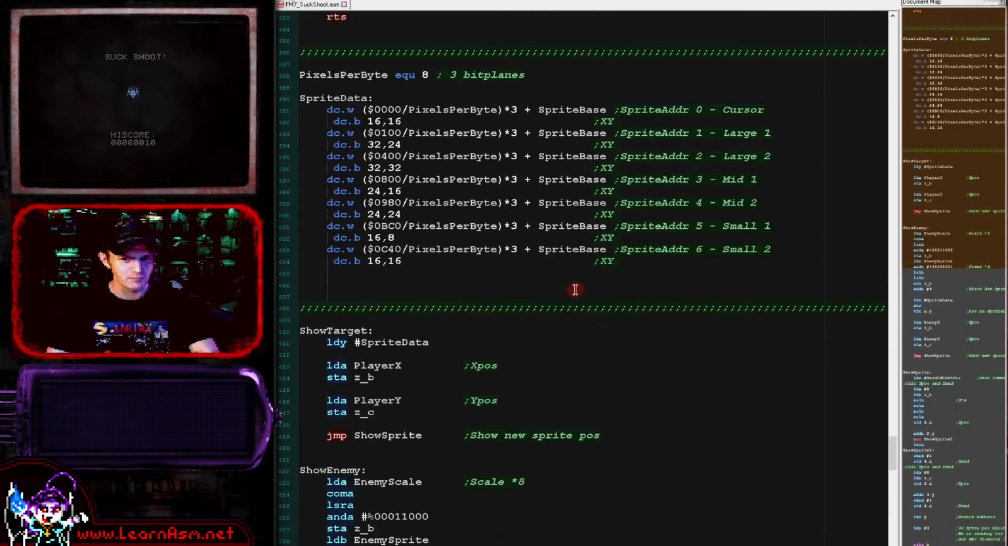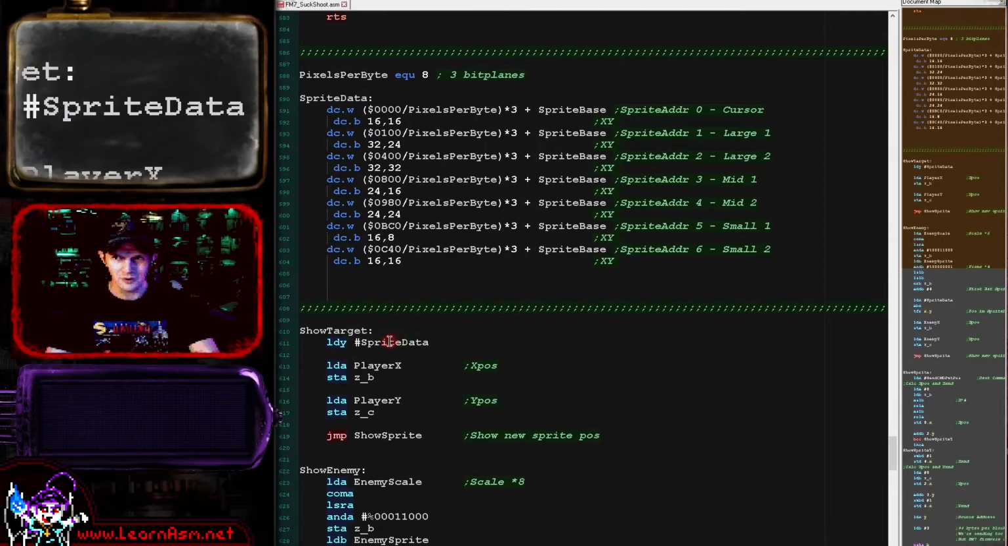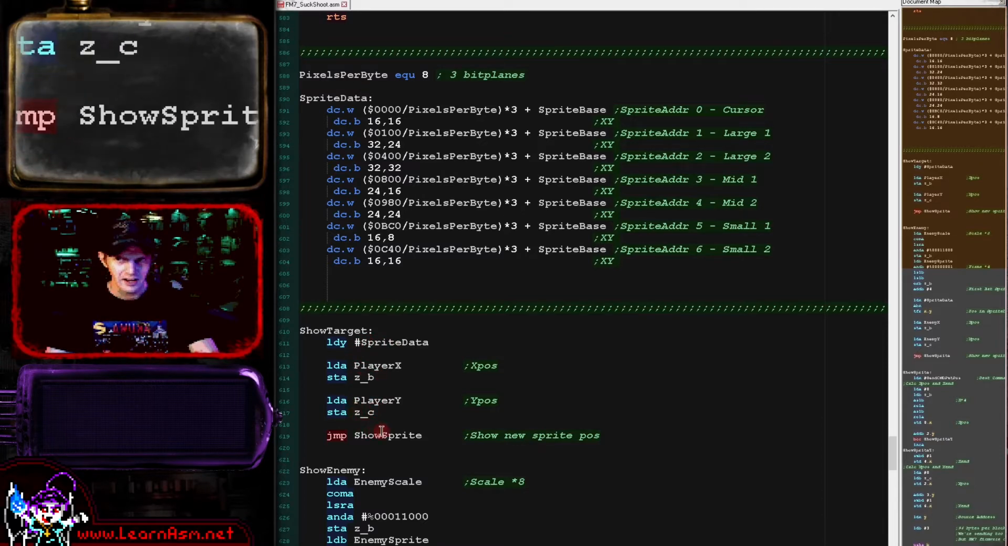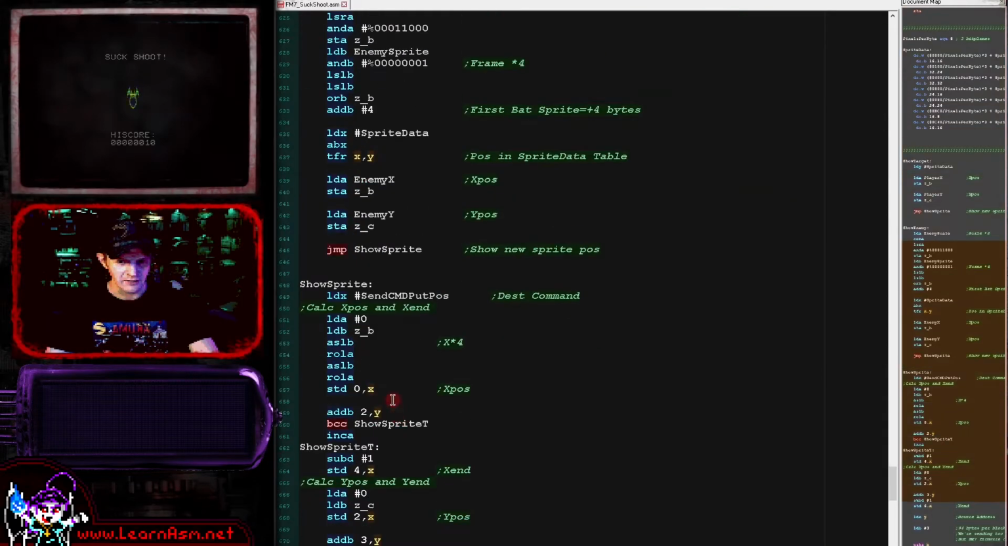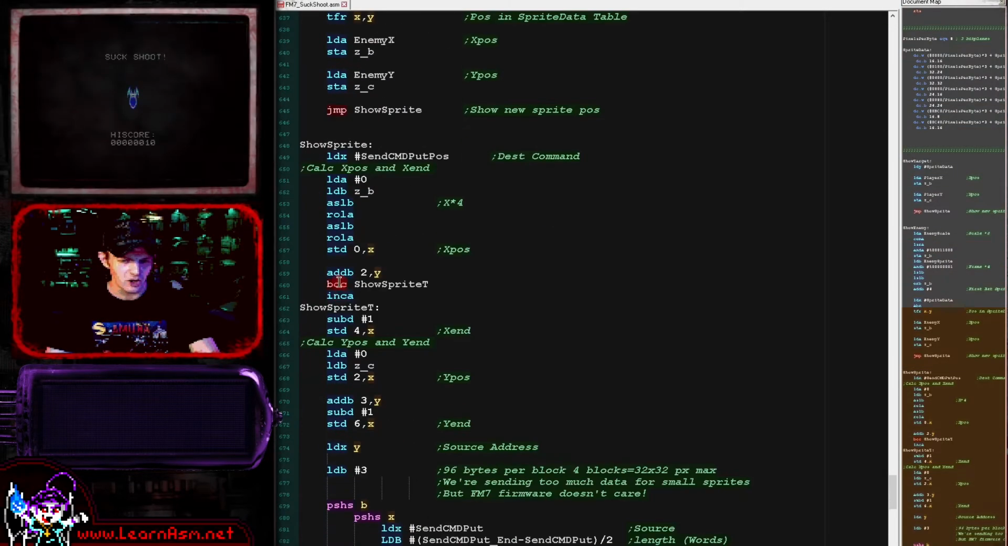A slight change there. Okay, so how do we show our sprites to the screen? Well, the start of the calculations is the same as on the Dragon. So we've got to basically load the pointer to our sprite data here. We get our X and our Y position for the sprite, and then we jump to the show sprite routine, and the show sprite routine will basically do the job of setting up the sprite.